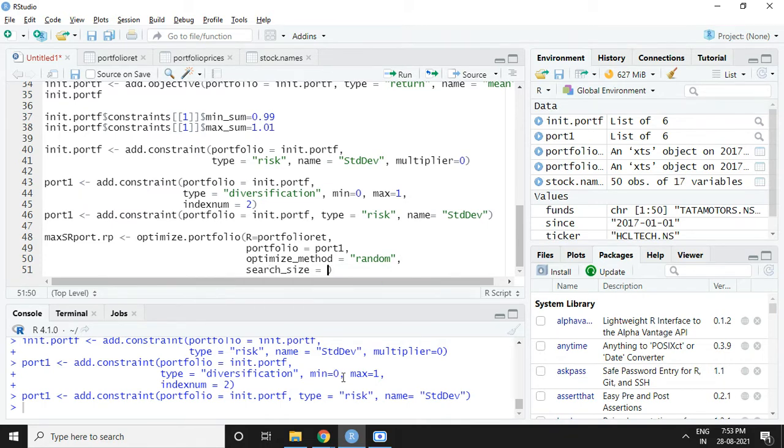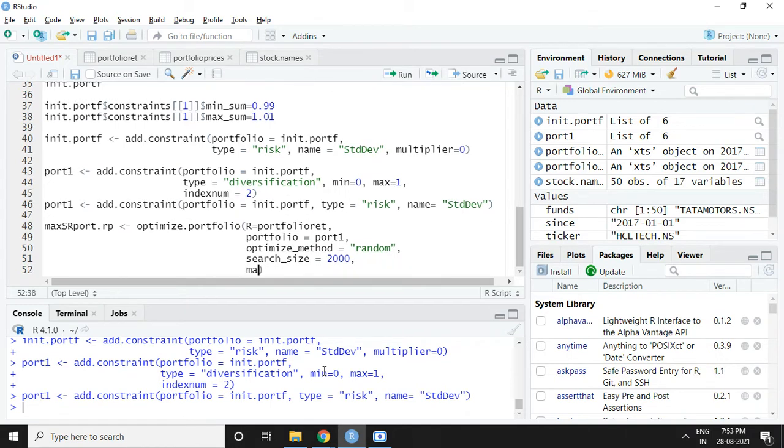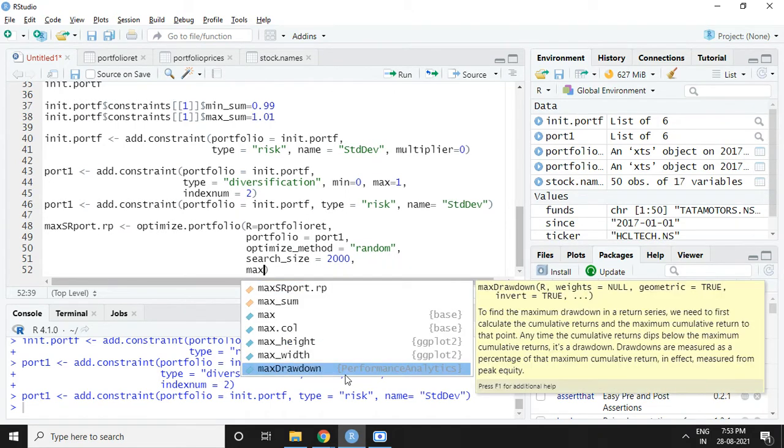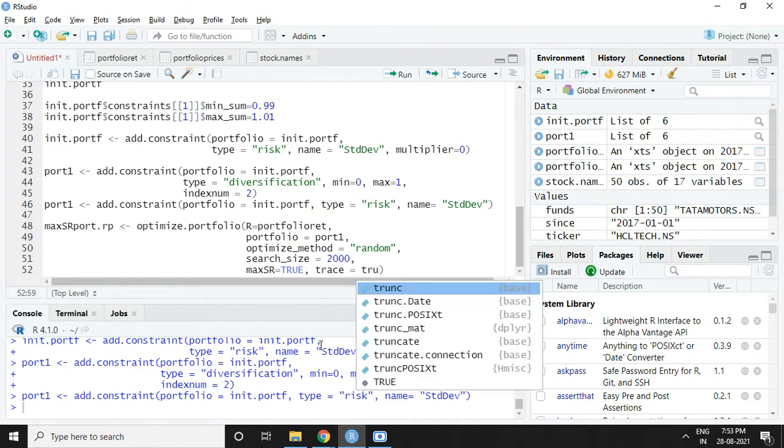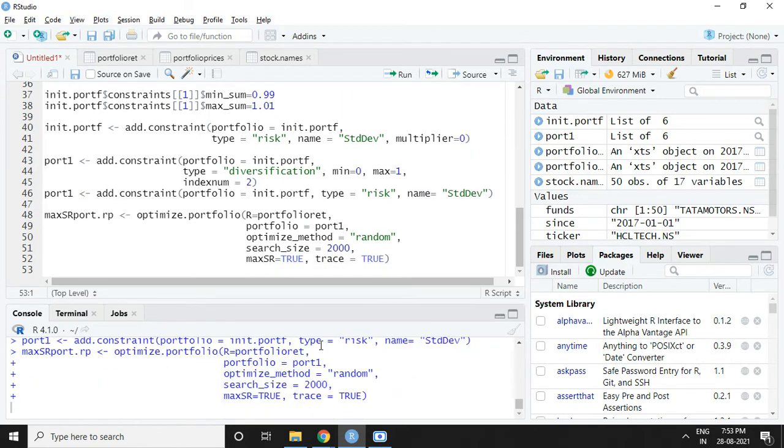I have tried 1 lakh as well, but it will take a lot of time. Hours maybe. So let's try only 1000. This is maximization of Sharpe ratio. This constraint has to be true, and all portfolios to be traced, so we can plot them. So this will call the weightages.